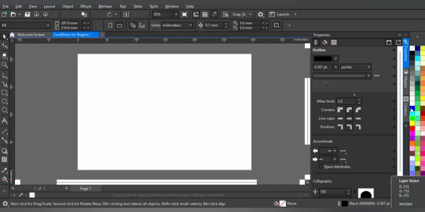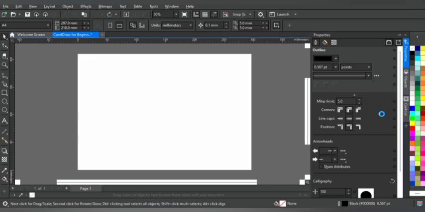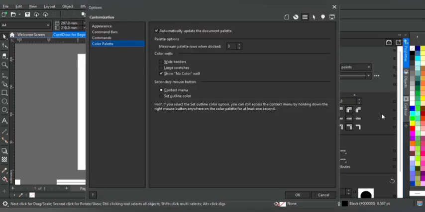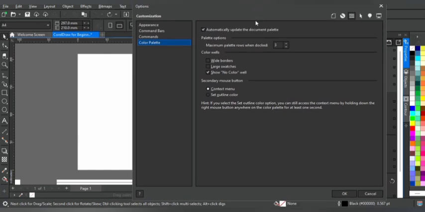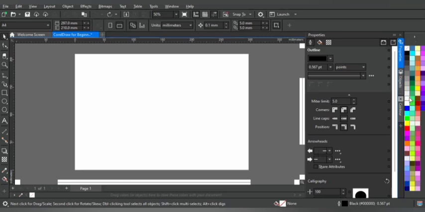Now to customize this, we can click on this arrow and come to customization. Alright, come to customization where we specify the maximum palette rows when docked. Can increase this to 4 and click on OK. Now we have about 4 rows of colors to work with.